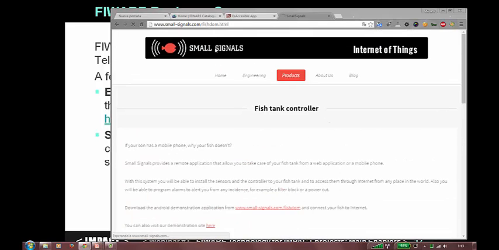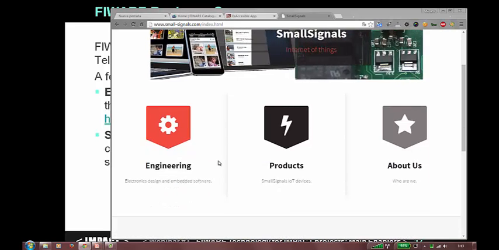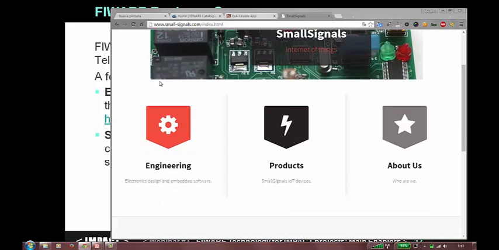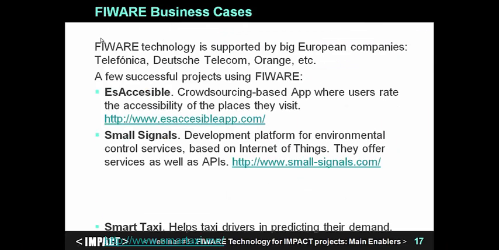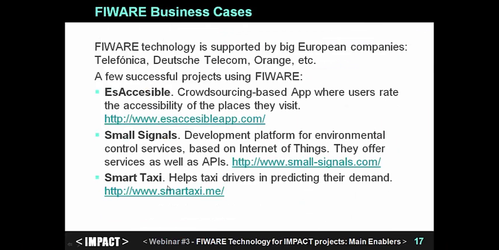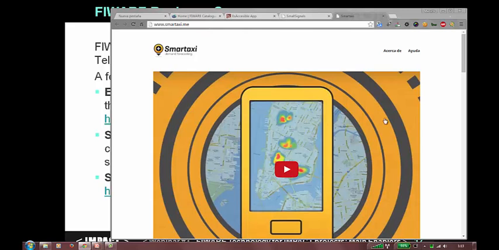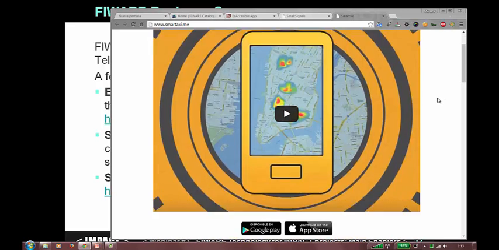Well, it's an interesting company. They build their software using FIWARE, so it's a real example. What else? Smart taxi. Smart taxi is an application aimed at taxi drivers, and it helps them predict the demand.